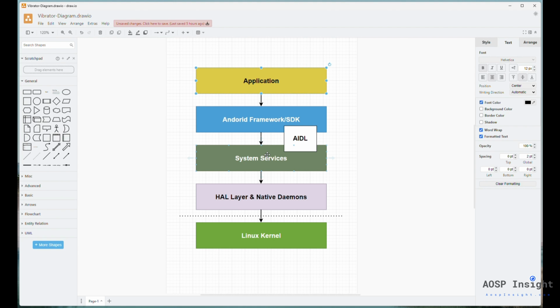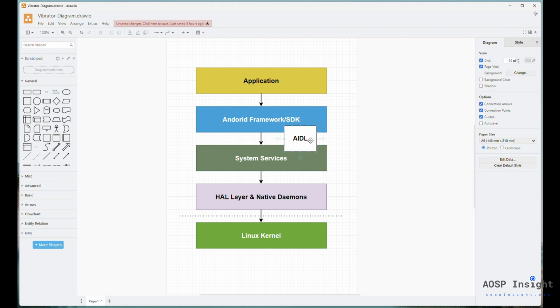What we need to do is invoke a function from a system service, which is Vibrator or Vibrator Manager. So this service is a separate service. So it's clear that now we need to have a mechanism, an IPC mechanism. And this IPC mechanism here is AIDL, specifically for the vibrator.